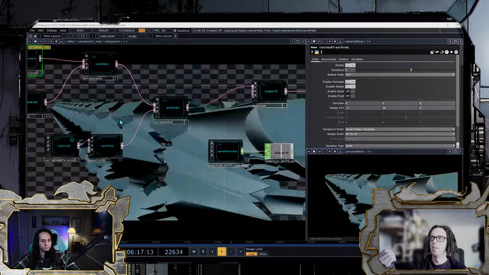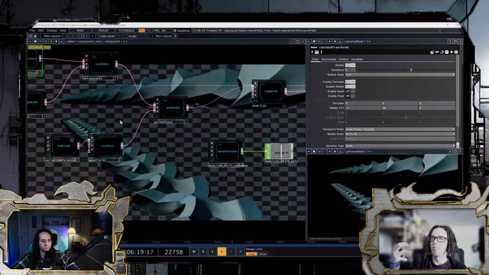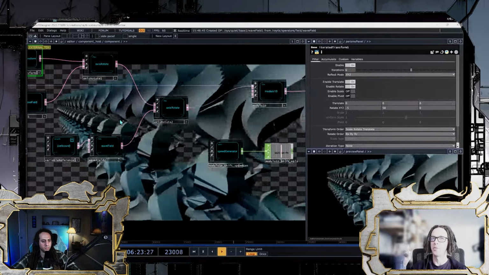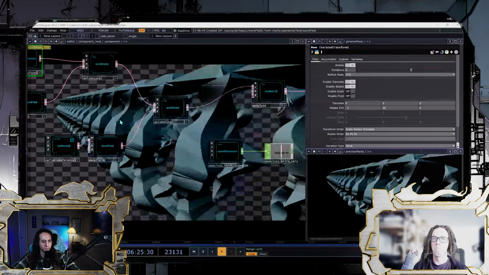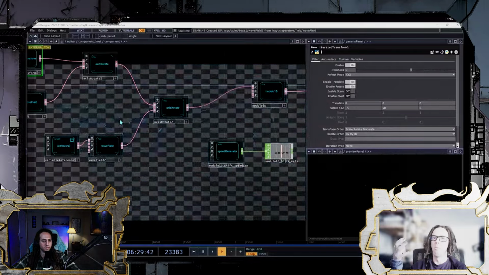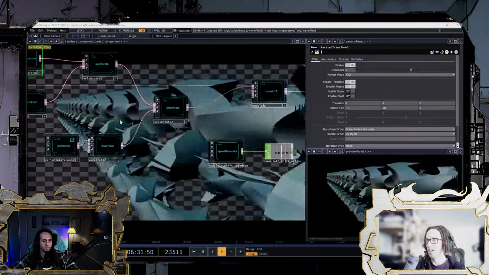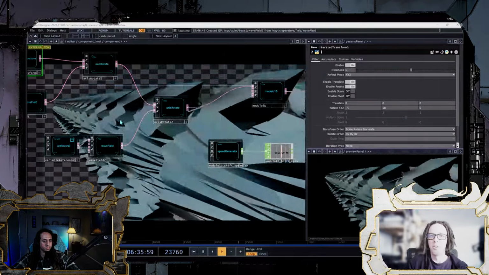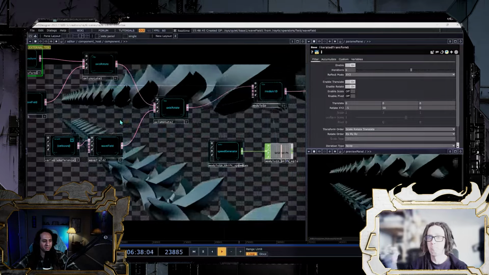But raymarching as a concept is all about tricks to do things faster. And one of the things that I find frustrating is when you see something cool on Shadertoy, right?